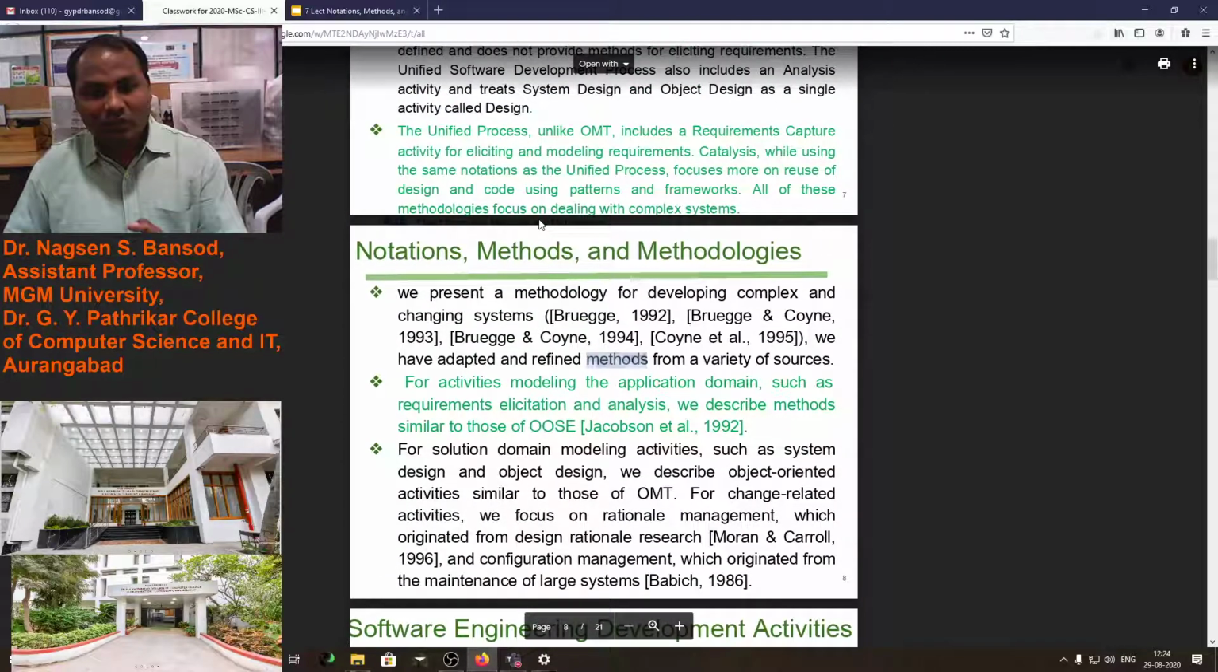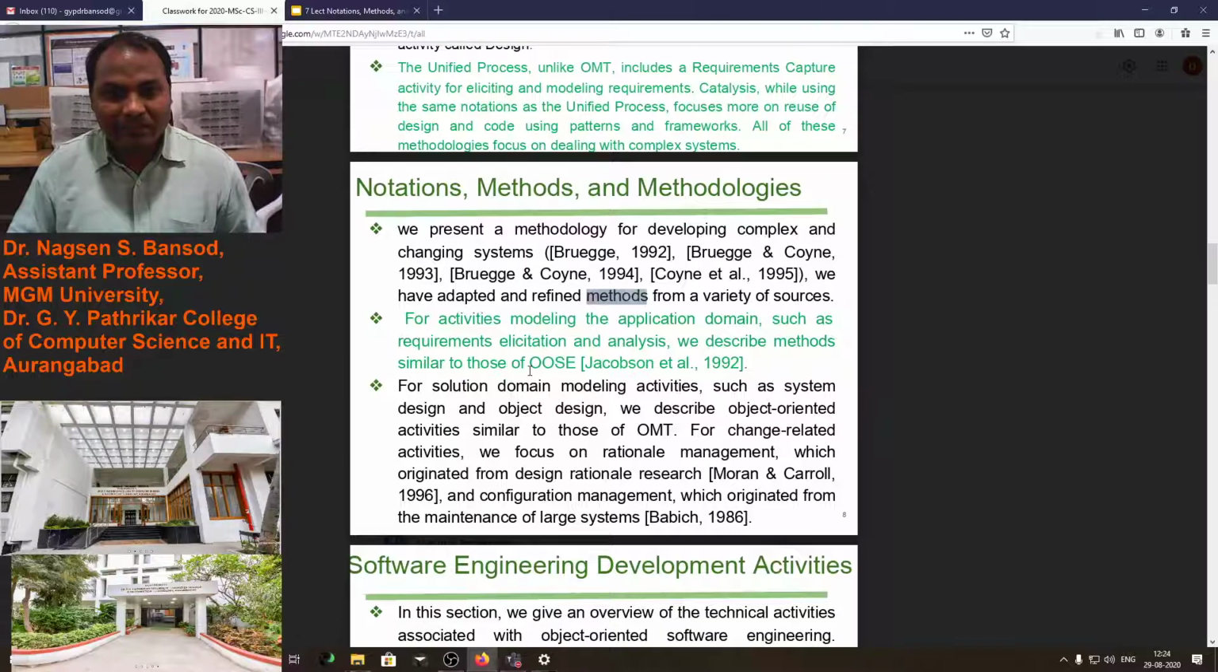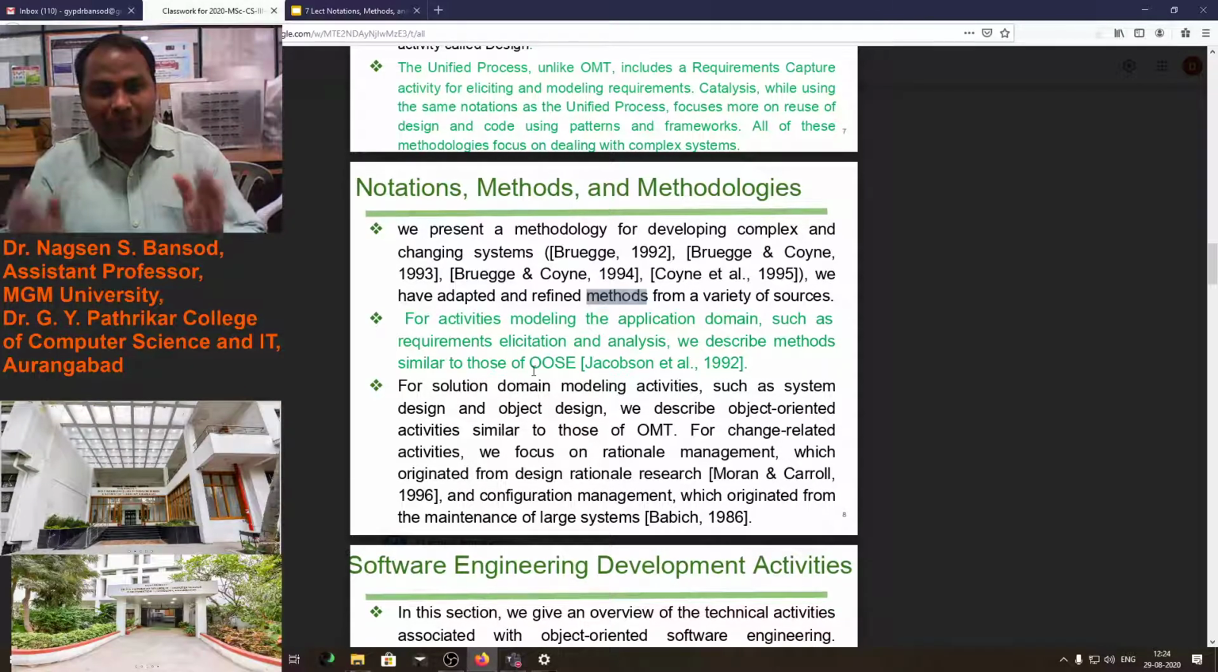So methods, methodology and notations you know. Is there any problem in methods, methodology and notation? Notation means the symbols which will be used for UML diagram design, or designing the character, or designing the relationship. We will use some notations, like Roman alphabet we use for numbers, like capital I for first, for second we use capital double I, like that.